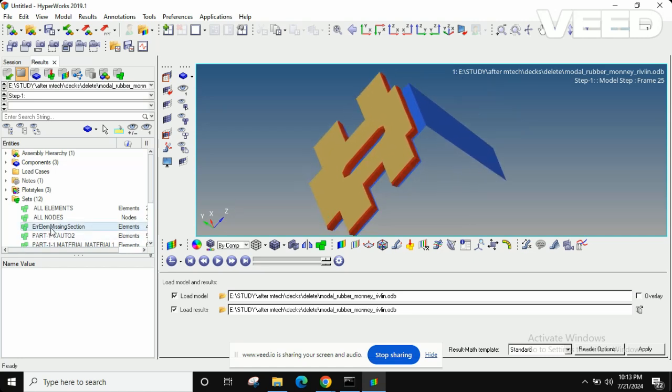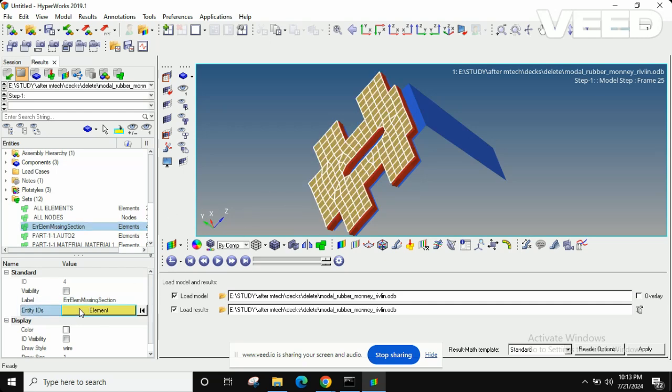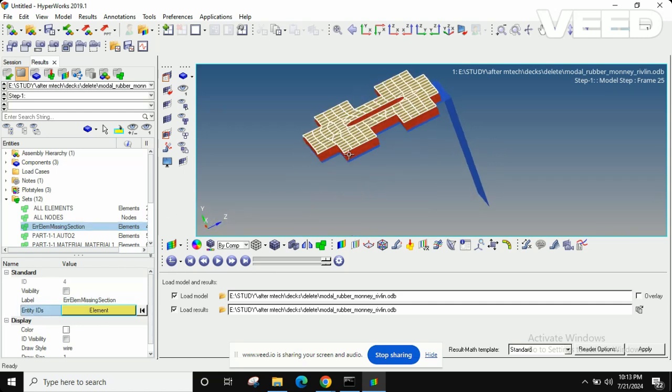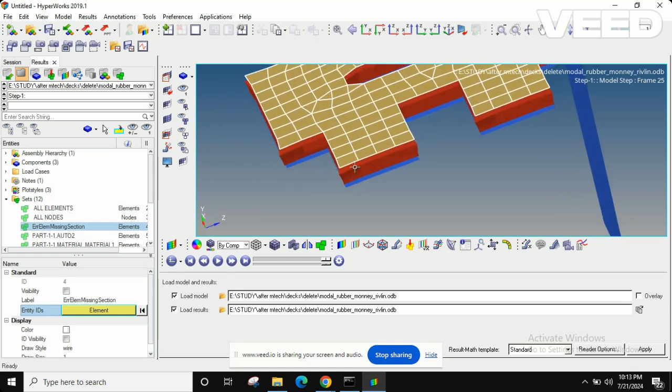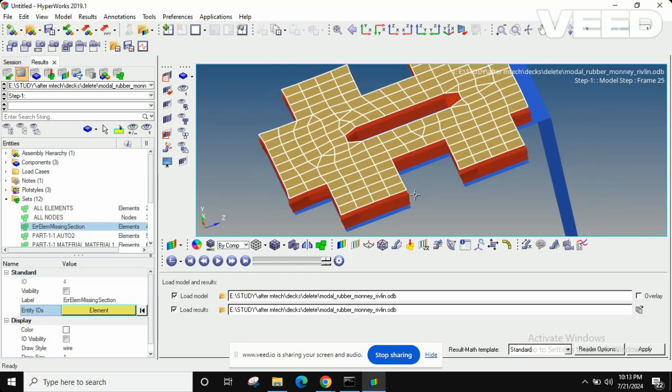Now in the set there is one portion with the error, missing section. These are the elements for which Abaqus is unable to read the properties. So if you click here, these are the elements, the elements without properties. You can read the INP in HyperMesh, assign the properties and run it.